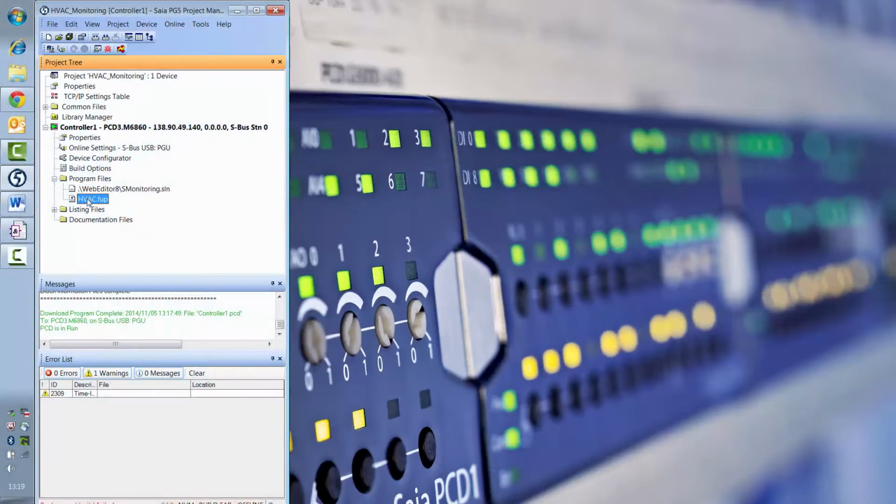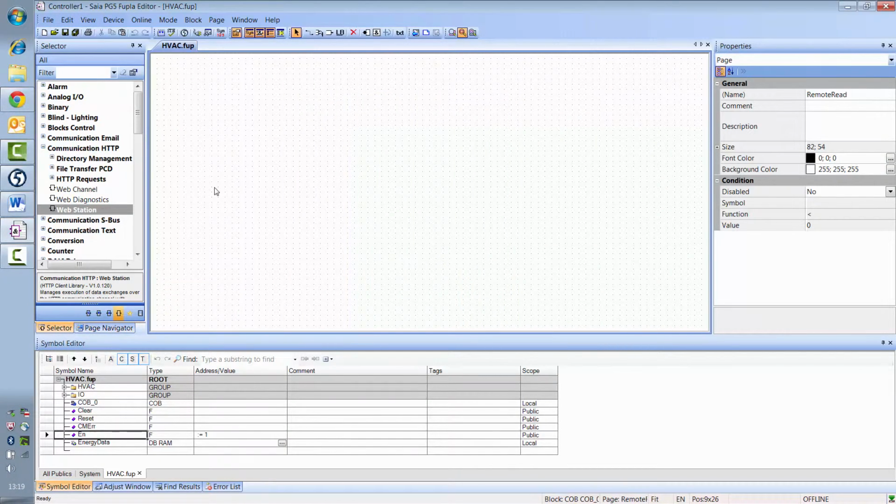If you have several controllers with the S monitoring function activated and with connected energy meters in a network, you can quickly and efficiently exchange data between these controllers. Open your Foopla file and add a new page.